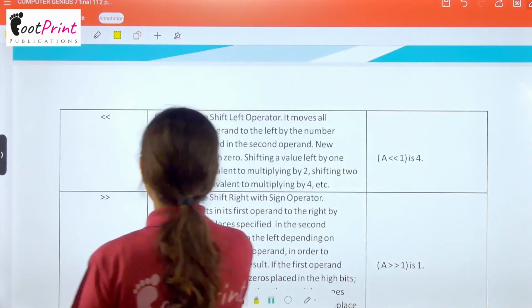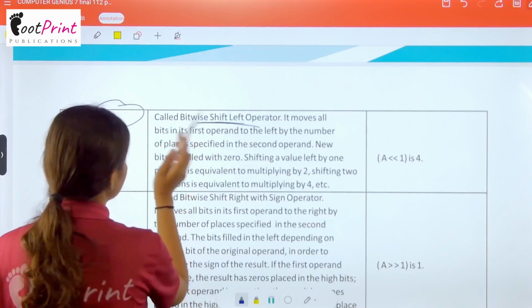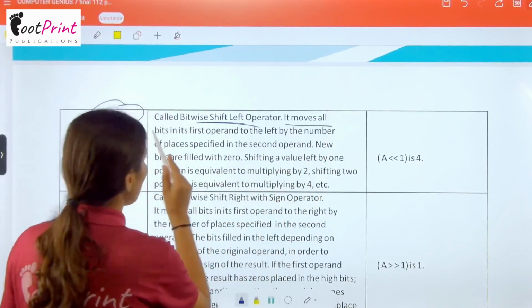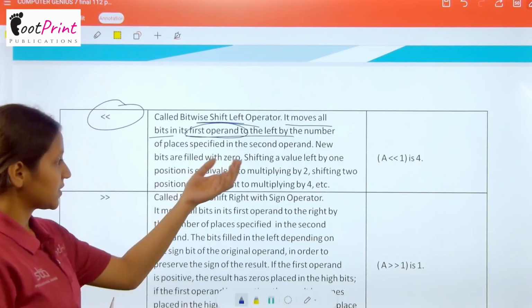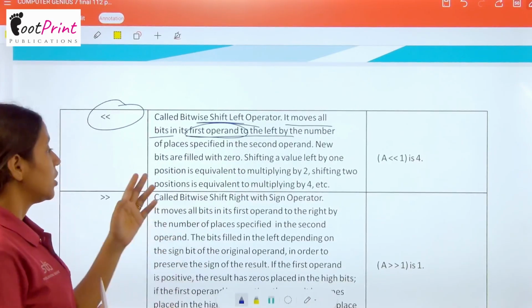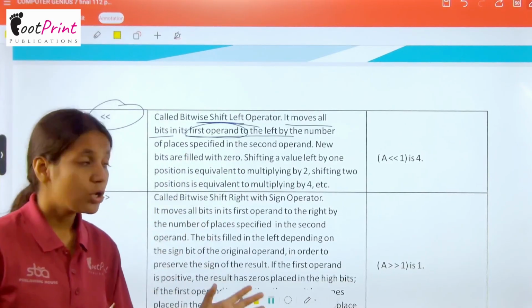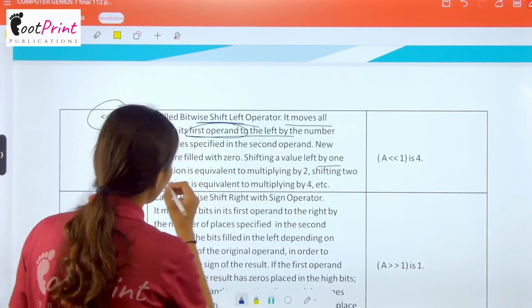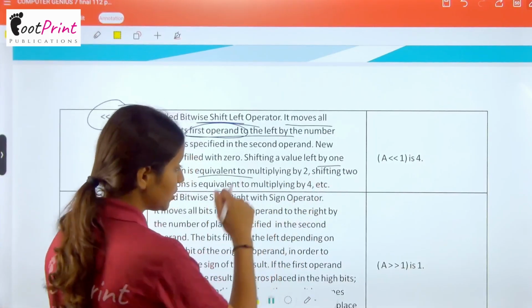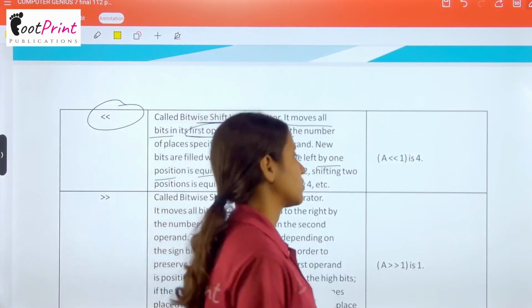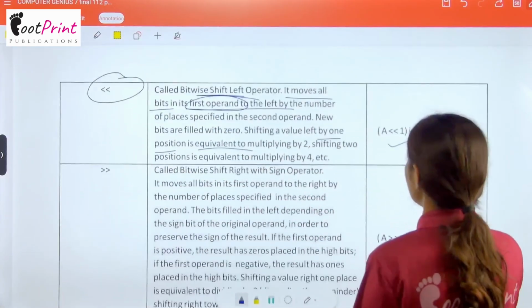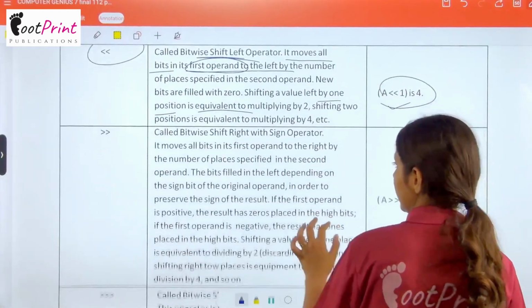Now this is bitwise shift left, because it is in the left direction. It moves all the bits in the first operand to the left by the number of places specified in the second operand. The bits are filled with 0. So shifting a value left by 1 position is equivalent to multiplying by 2. Shifting 2 positions is equivalent to multiplying by 4, etc. So this is how you will write the statement.